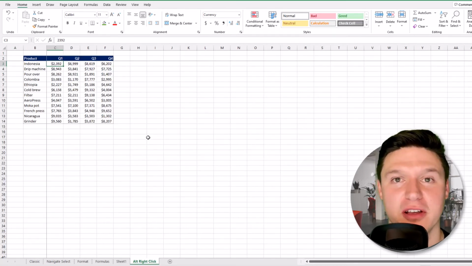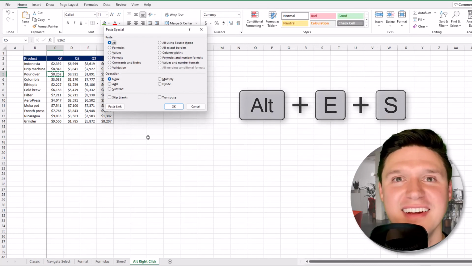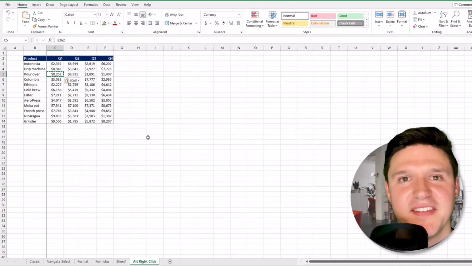Some Alt key shortcuts from previous versions of Excel still work. For example, I'm going to copy this cell, and Alt+E+S brings up the Paste Special menu, and V makes the Paste Special Values selection, and Enter activates that selection.